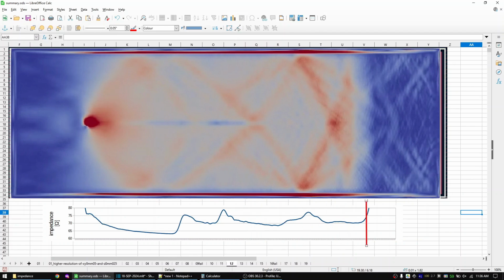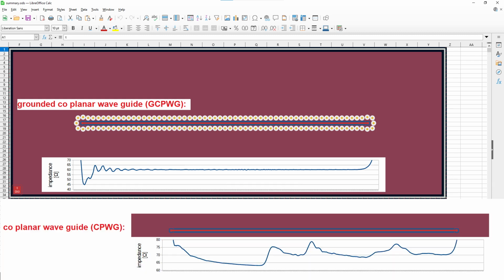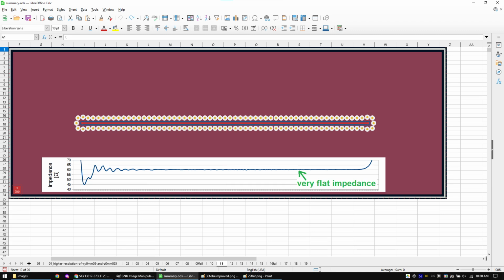So let's try shielding the trace with some vias. This setup here is called a grounded coplanar waveguide. The previous setup was a simple coplanar waveguide. We now get a very flat response, but sadly the injection point has a dip. I will show you in a bit how to remove this dip, but first let's also introduce a layer change.